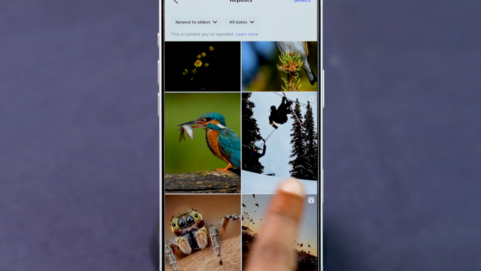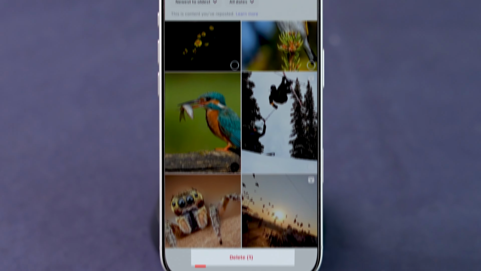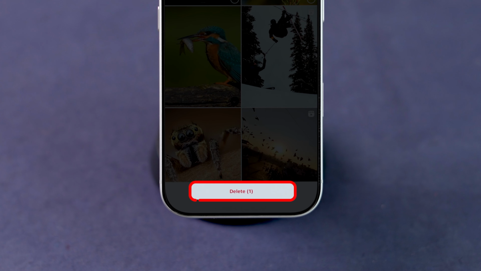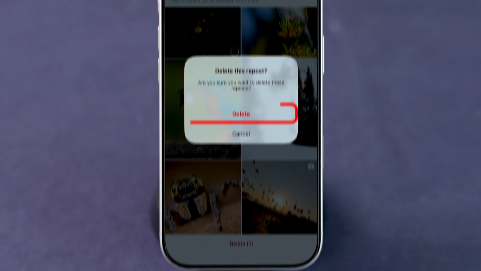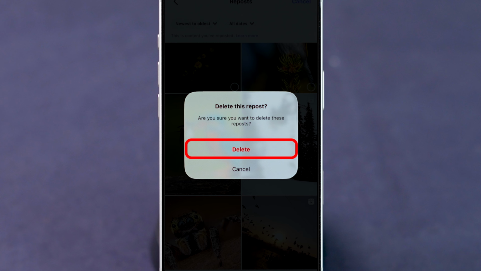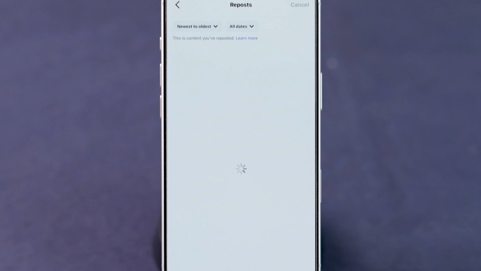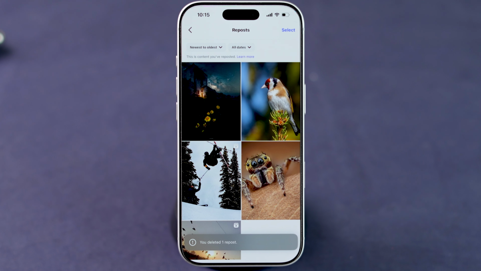Tap and hold on the post you want to delete. Then tap on the Delete option from the bottom. Confirm your action by selecting Delete from the pop-up as well. This will instantly delete that repost. And that's it.